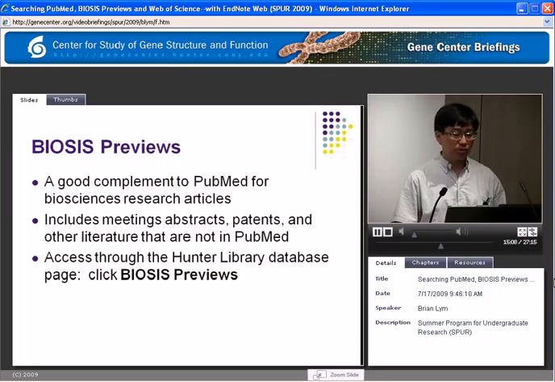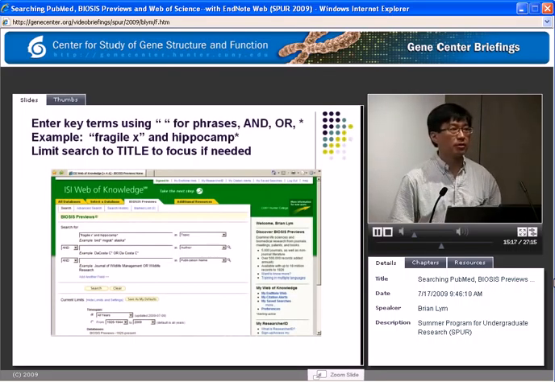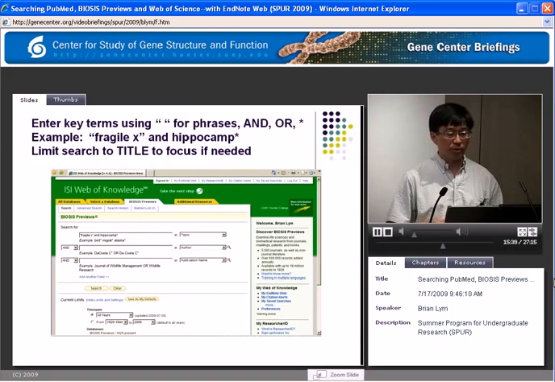And to access BIOSIS previews, you can do that again through the Hunter Library database page and select the Science Technology drop-down and select BIOSIS previews. And for those of you who aren't at Hunter College, check again with your University College Library to see if it's listed on their database page. At Hunter College, we get BIOSIS previews through an interface called Web of Knowledge. And the Web of Knowledge databases suites all have the same kind of search interface.